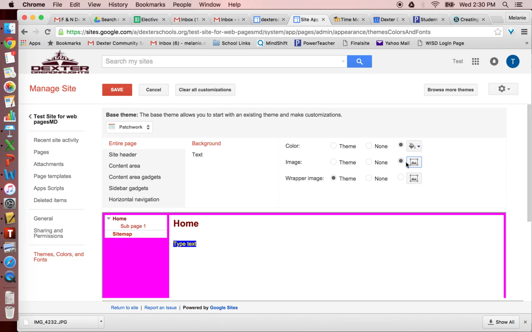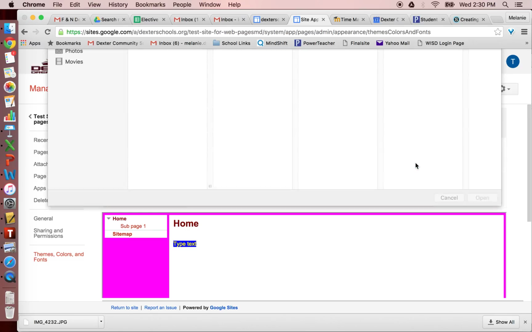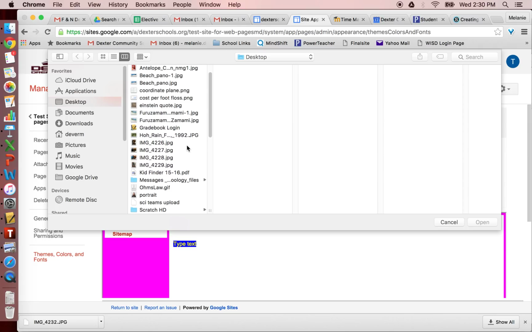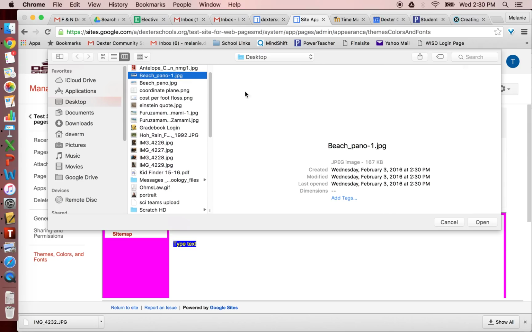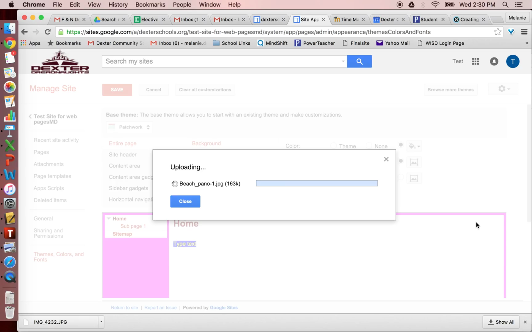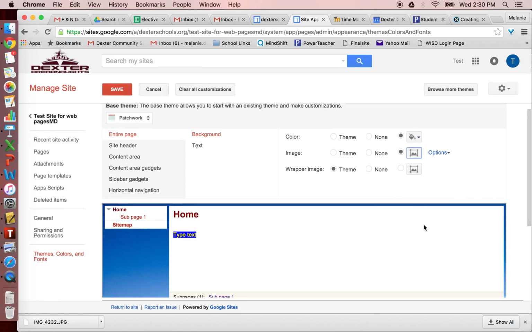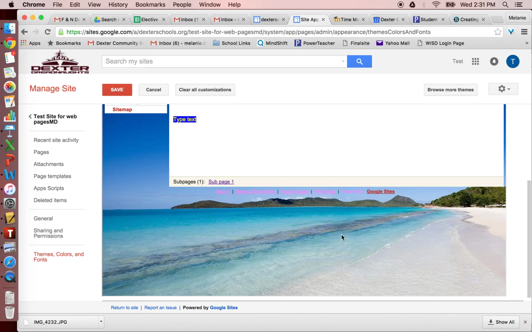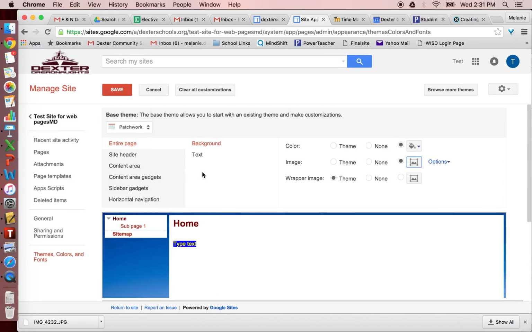Suppose that instead I wanted to use a custom image for the background. Maybe I want the background to be some kind of a beach. Okay, I can choose different images to be my background. So now my background on my site is a beach. But look at that color on there. It's nasty. A bunch of those colors look just terrible.